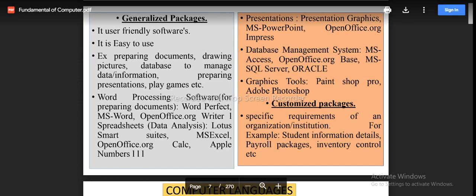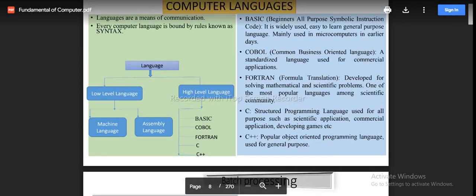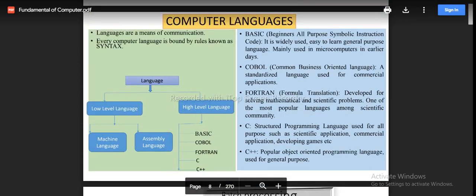Computer languages. Languages are a means of communication. Every computer language is bound by rules known as syntax. BASIC, Beginner's All-purpose Symbolic Instruction Code: it is widely used, an easy to learn general purpose language. Mainly used in microcomputers in earlier days.